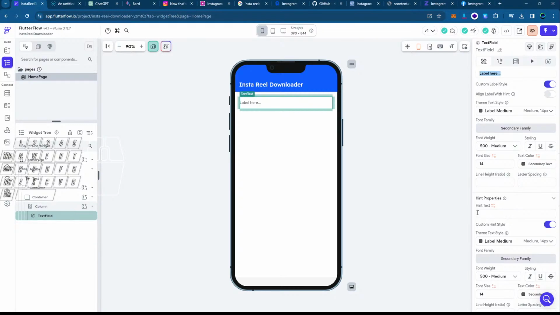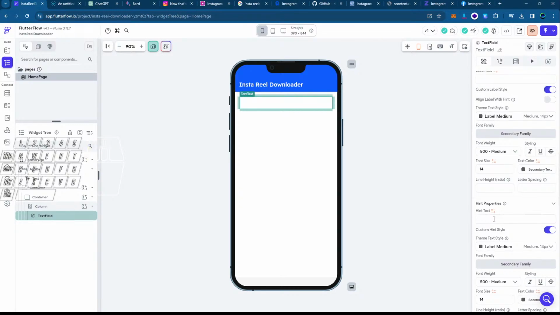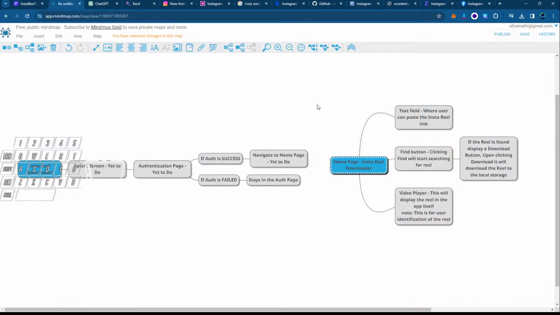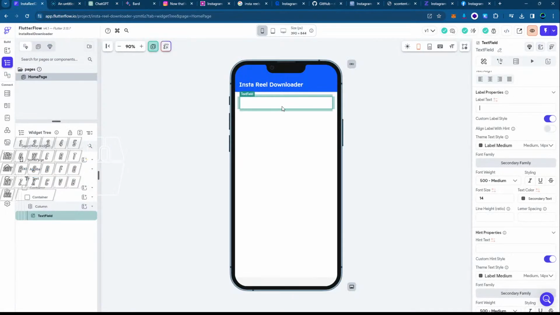Okay, let's update the label text over here. We can always cross check our mind map. So text field where we can paste the insta reel: paste the insta reel link here.